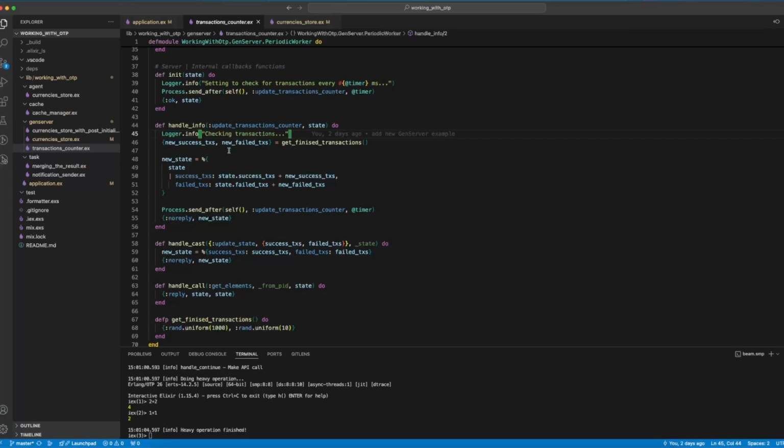Right after we have these values, we are just updating the current state of our GenServer, adding those new values to the current counter. Right after, we are gonna execute Process.send_after again. So this way we are triggering this logic again, the one that will be checking and updating the state of the GenServer after 5 seconds.